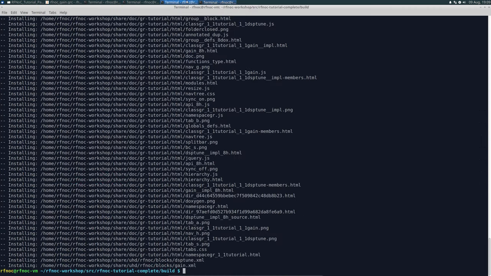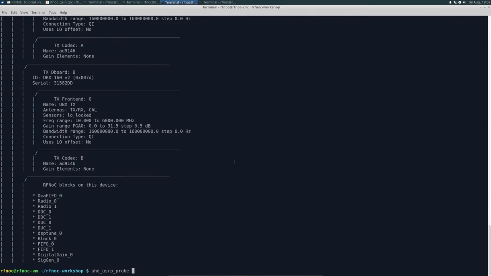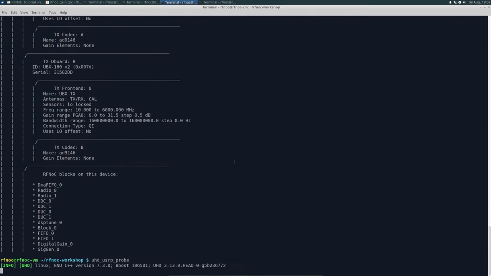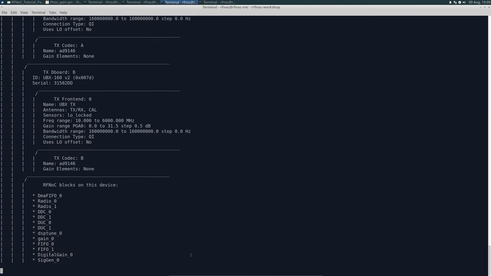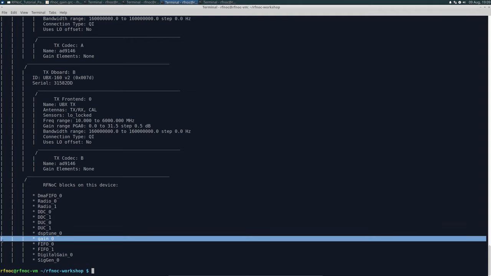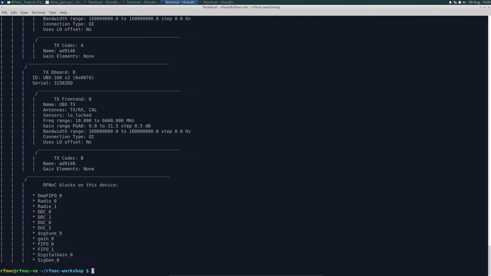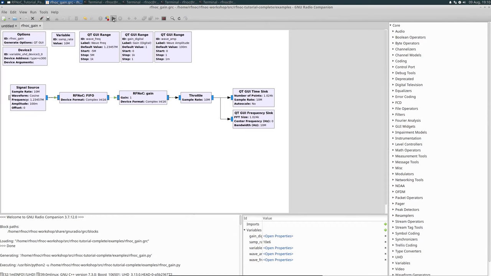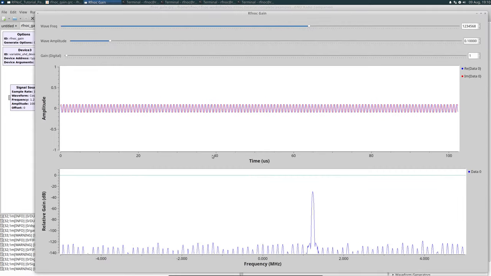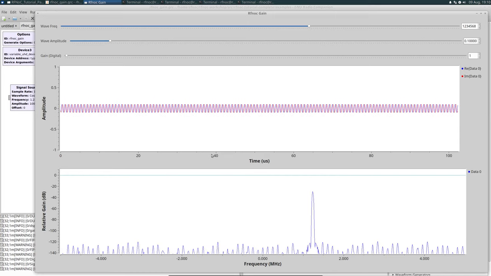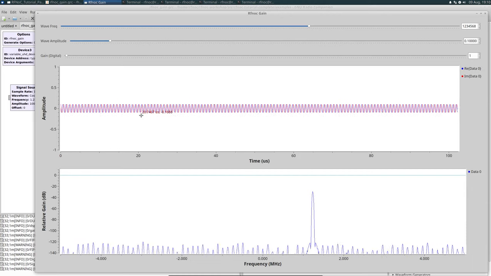So we've reinstalled this right here. We've installed our RFNoC tutorial complete. Let's run UHD user probe and see what happens. There it is, the gain block. So now we should be able to run our flow graph. And here it goes, it runs. So there you go, there's a nice example where if you make any mistakes, like me for instance, you can just install from the RFNoC tutorial complete directory and you'll be good to go.